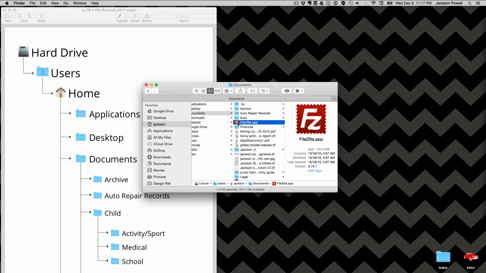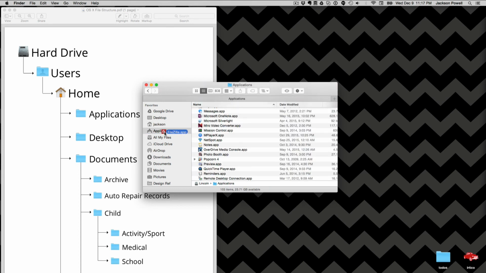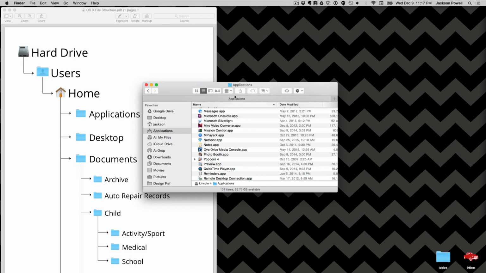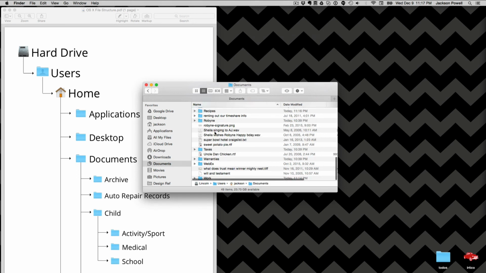I'm almost finished, but really quick I wanted to show you, I came across an application that somehow got into my documents folder, and that should really go in my applications folder, which is one of the default folders Apple gives you when you set your computer up for the first time. So I can just select that file, drag it into applications in my favorites sidebar, and it's telling me, well, there's an older item, do you want to replace it? And yeah, if it's older, I'll go ahead and replace that. I just wanted to show you that, so I'm going to go back to my documents and keep cleaning it out, and I'll be back when I'm done.